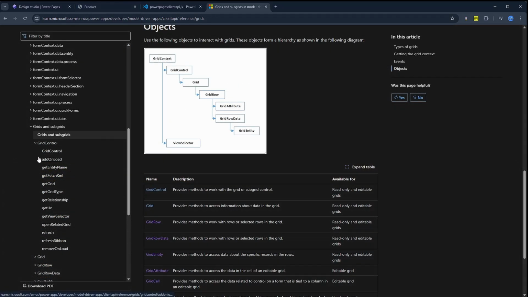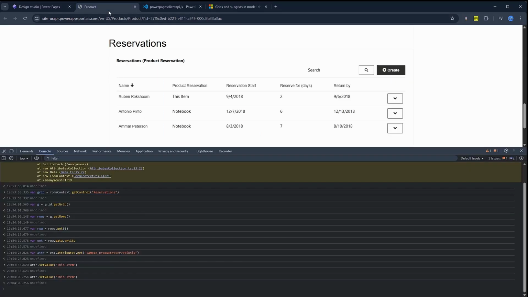Also notice that the grid control has an add-on load function, and the Power Pages Client API does call the functions that you register here whenever there are changes to the rows inside. So for example, navigating between pages, or just like I did, changing the sort order.